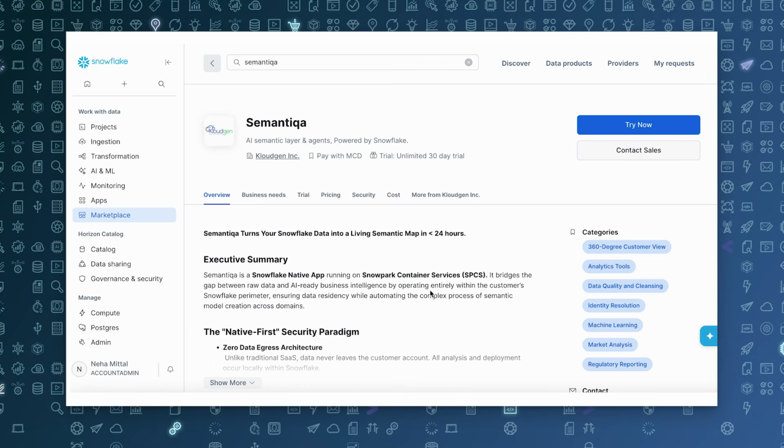Semantica is a Snowflake Native App that automatically builds a complete governed semantic model across Snowflake data and business documents. In this tutorial, I will show you how to build a cross-domain semantic model using structured and unstructured data within your Snowflake account using Semantica.